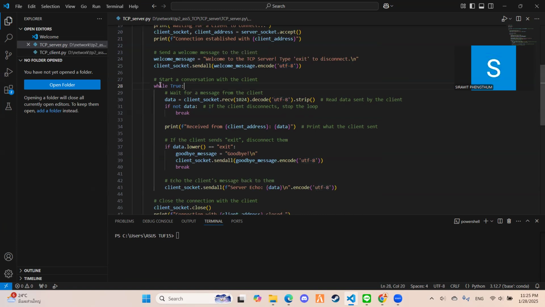And this is the function inside that we create to receive the data from the client and show it in the server. The server will accept data of up to 1024 bytes, and I will use recv. This is the name of the function to receive the data. And I use decode, the function to show data in UTF-8.